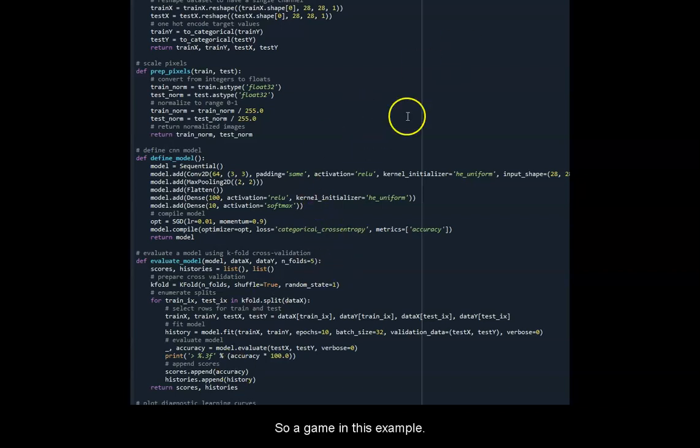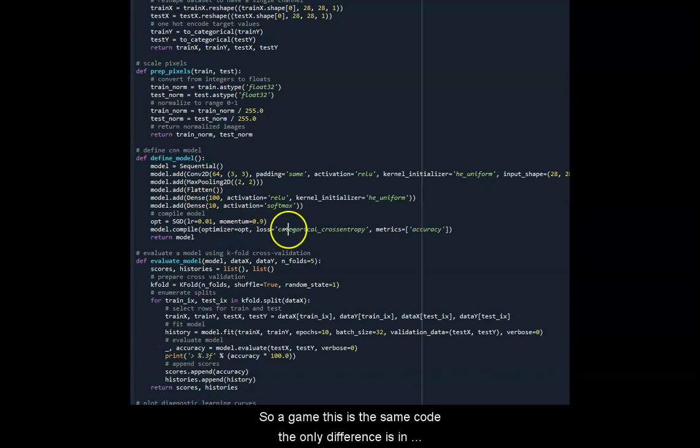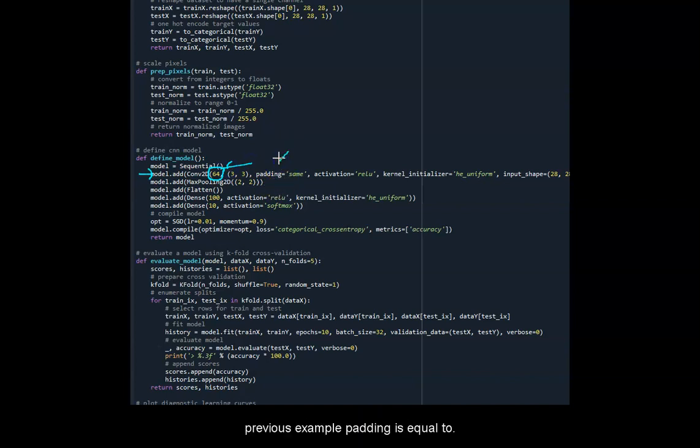So again, this is a new example, and this is the same code. The only difference is in this particular line, where in my previous example I had used 32 filters, but now I am using 64 filters, and as in the previous example, padding is equal to same. Right? So this is one method by which you can improve the performance of your model.